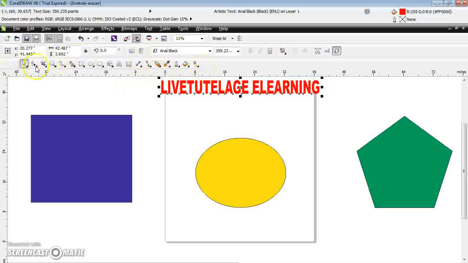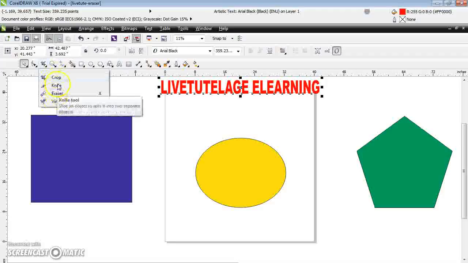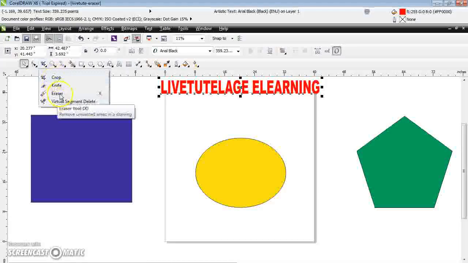So in this toolbox, you can find the eraser tool next to your shape tool. So you can find the crop tool. In the crop tool, you can find the down arrow mark here. You can just click on it. So you can find different kinds of crops. One is knife and eraser and crop. So here you can find the eraser, which is the eraser tool.